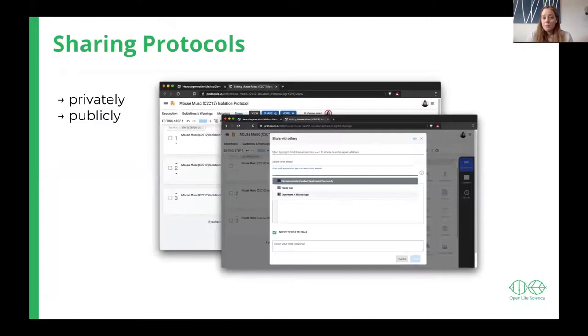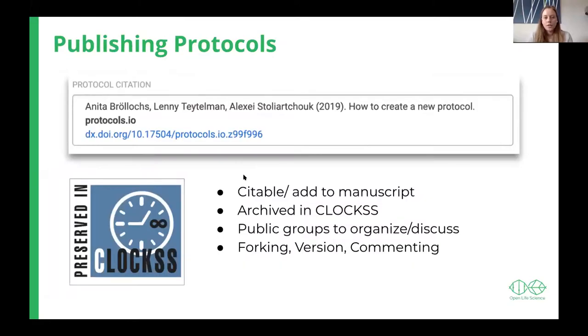And then, every time you create a protocol, it always starts out private. You're the only person who can see it. And then it's up to you when you want to share it with whom. You can either share protocols privately with others. So if you want to share it with close collaborators, you can share it privately first. Or if you are ready to make it fully public, you can click the publish button and you can make it fully public. And if you do make it public, the protocol gets a citation, so it receives a DOI.